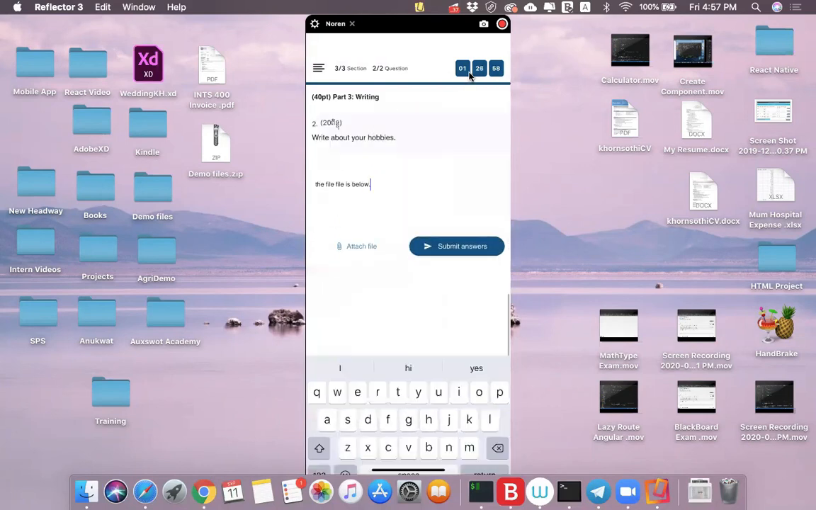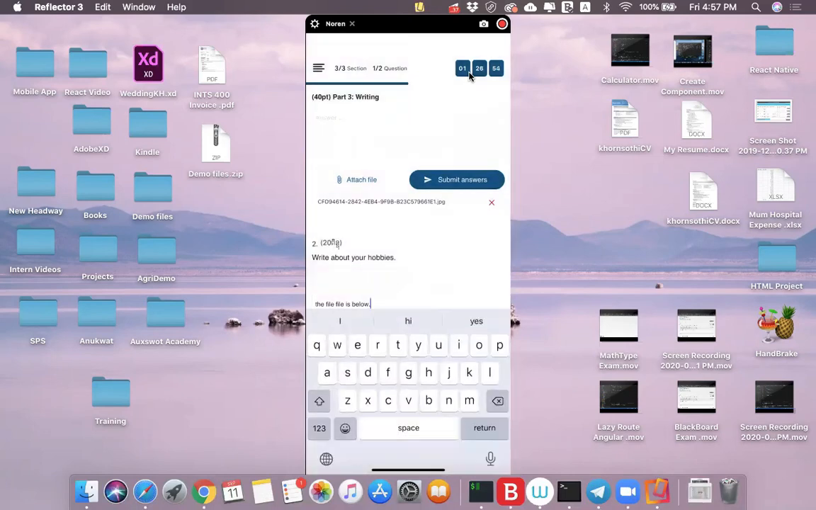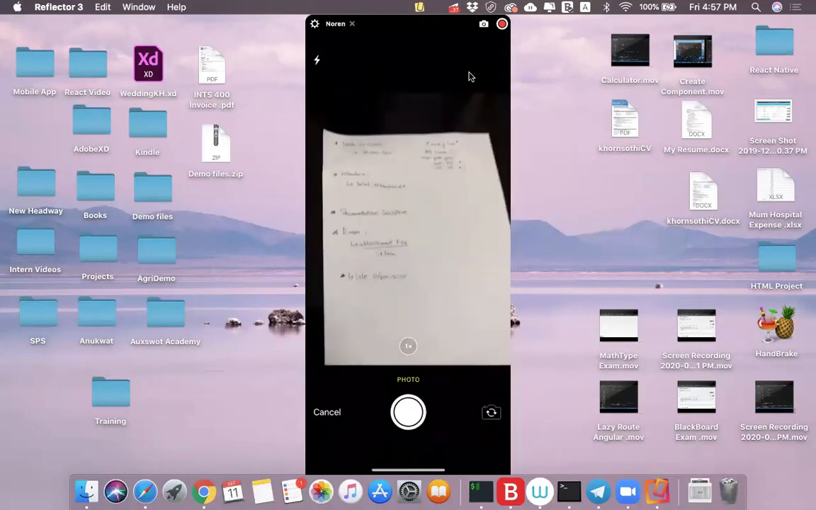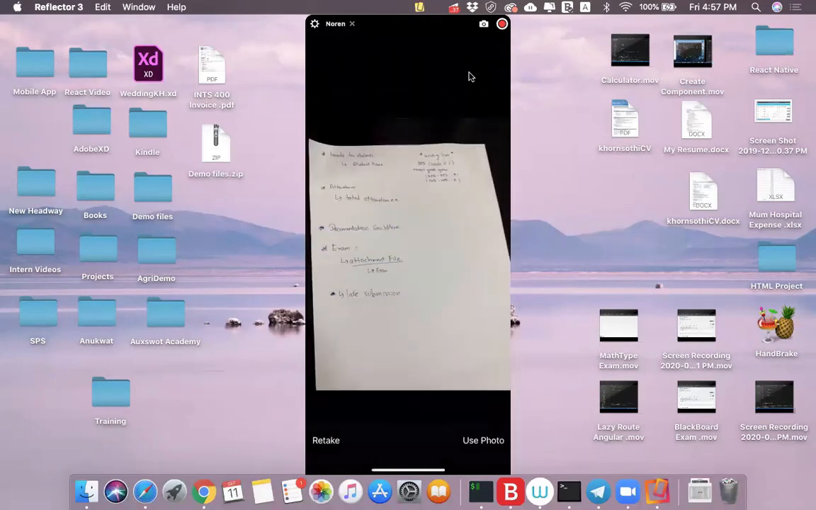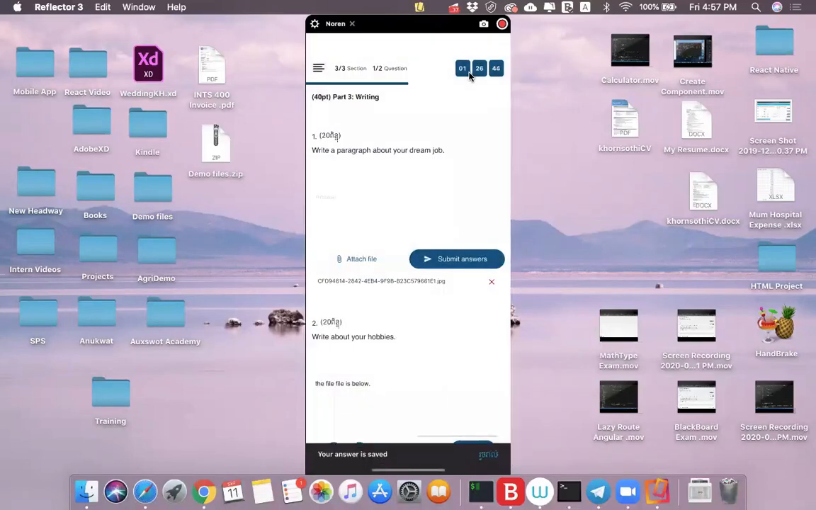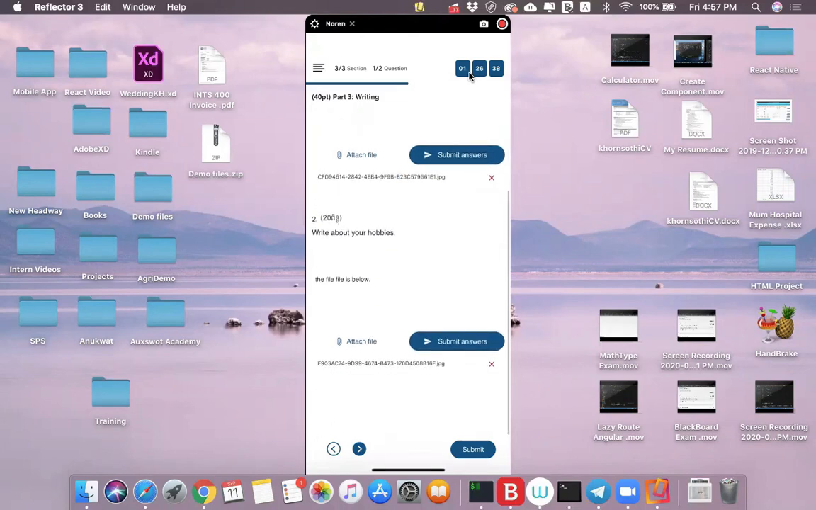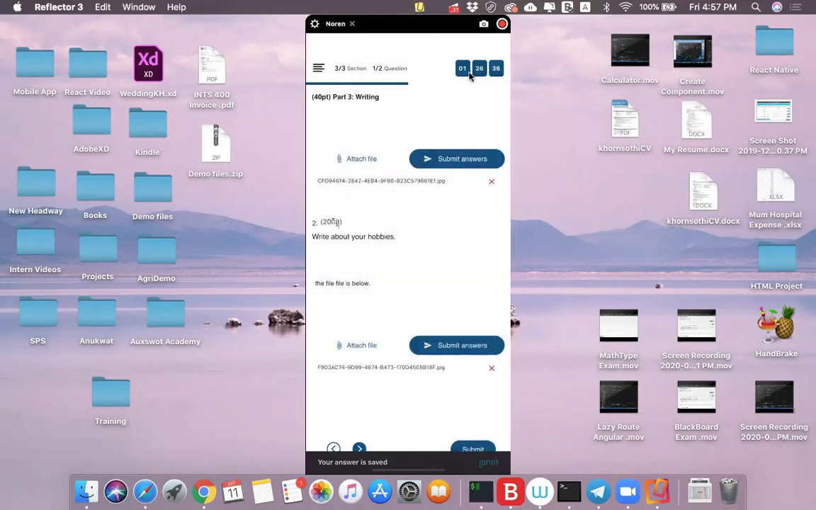And then they can click attach file again. They can choose it from their photos too, or they can use their camera to take the photo and then attach it, which is really easy for them. If they type slowly, will it be enough time for them? They can just write it on paper and then attach the photo for you. And then they can just click here.